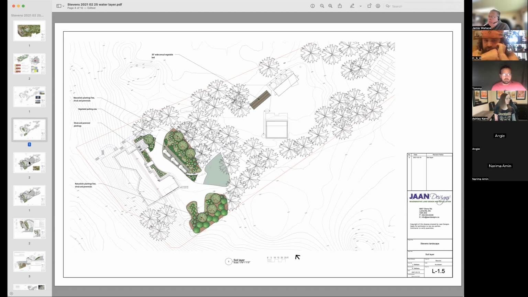And let's see if my computer is going to cooperate. Don't think it likes doing Zoom and this at the same time.